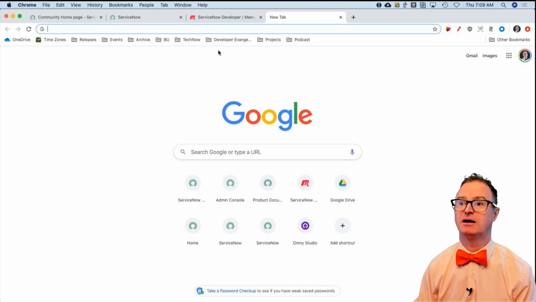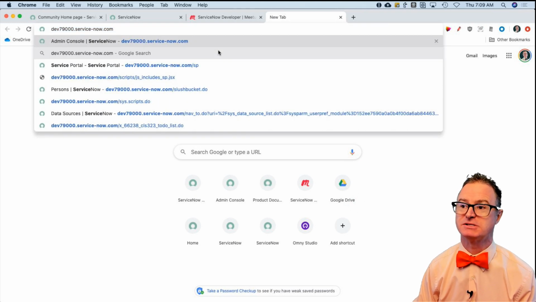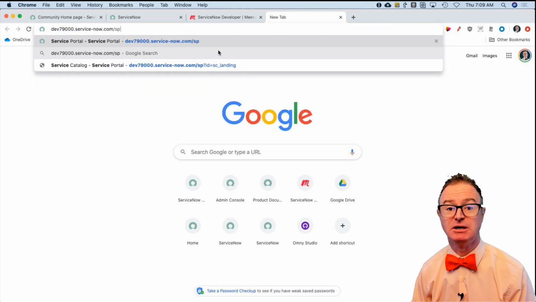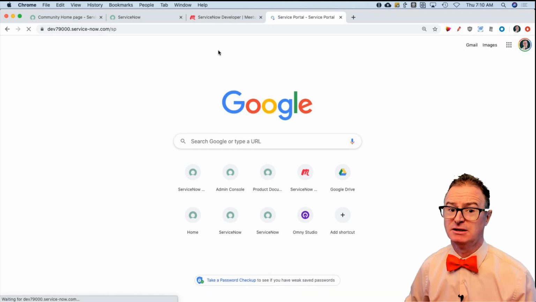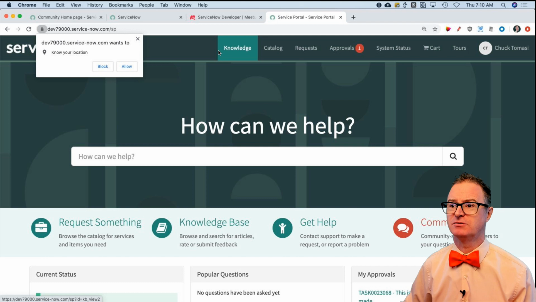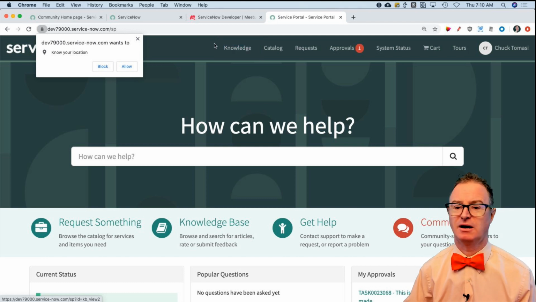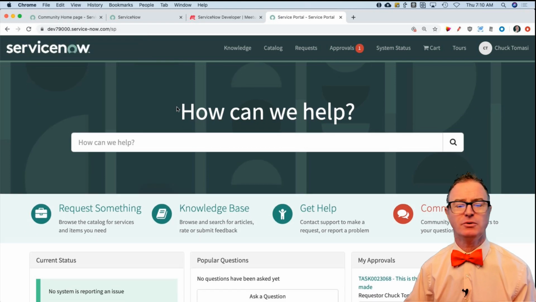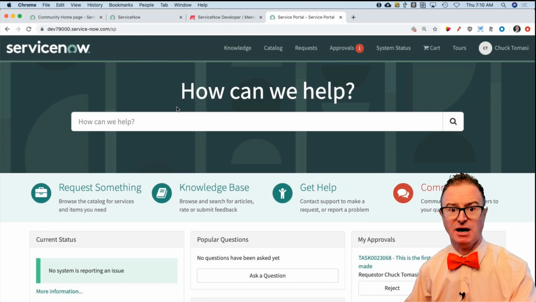If not, I am going to go to my developer instance and put a /sp, which is the default out of the box standard Service Portal that we ship, and you are free to configure it. You've probably all seen this before. I would like to ignore that message for now. You know, we've got different pieces on here.